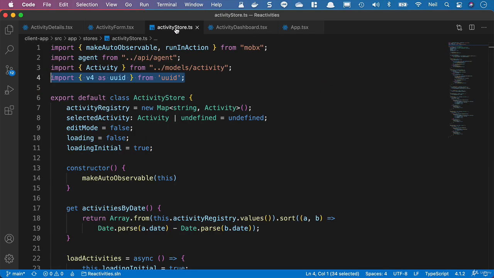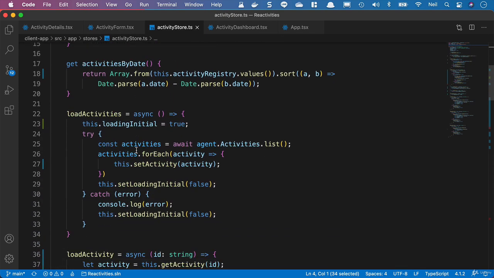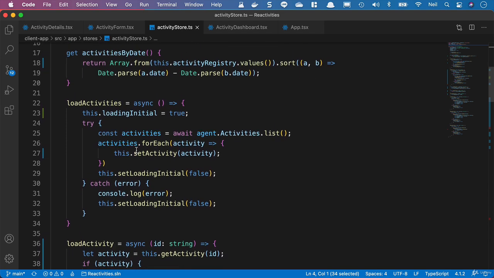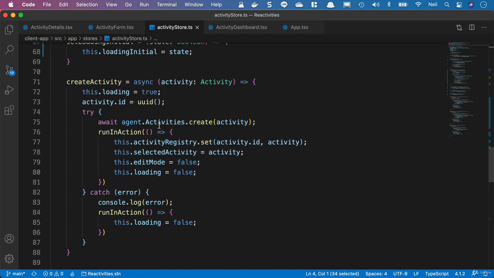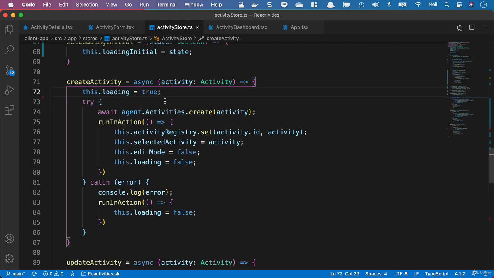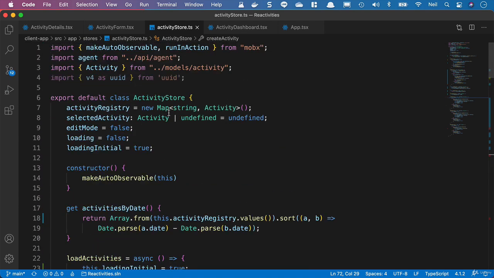But let's go back to our store, because now we're not using the ID inside the activity store for the create activity. We can adjust this code as well and just remove this line inside here. We're not going to use that anymore. We don't need it. And that means we can remove the import in here as well.